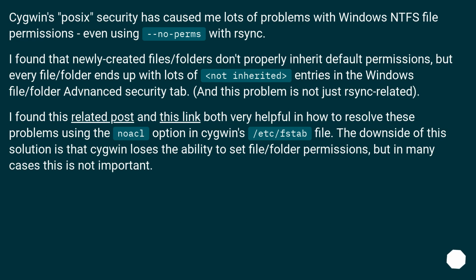I found this related post and this link both very helpful in how to resolve these problems using the noacl option in the cygwin/etc/fstab file. The downside of this solution is that Cygwin loses the ability to set file and folder permissions, but in many cases this is not important.